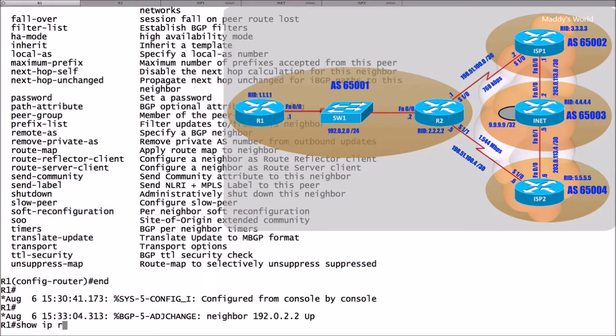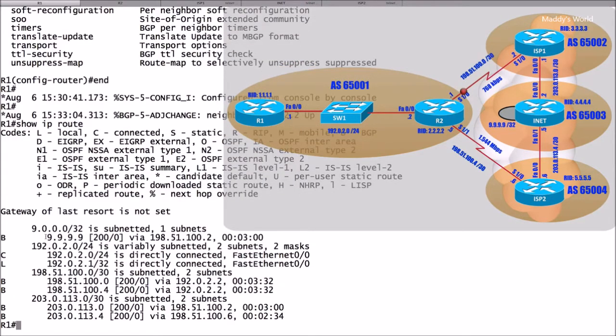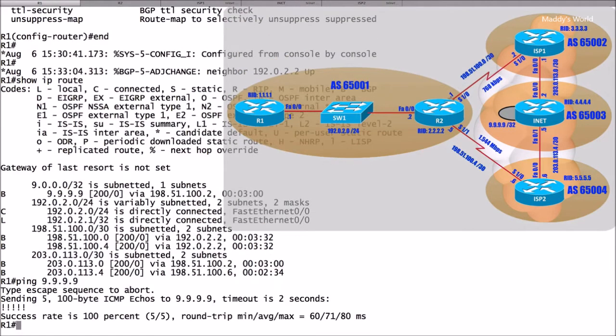I'll do a show IP route. And yes, indeed, I know how to get to this 9.9.9.9/32 network. That was representative of some network out on the internet. Can I ping it? Let's try to do a ping to 9.9.9.9. It's successful.